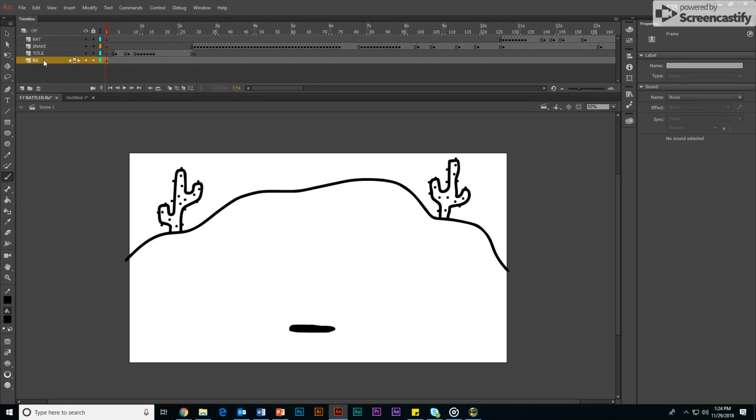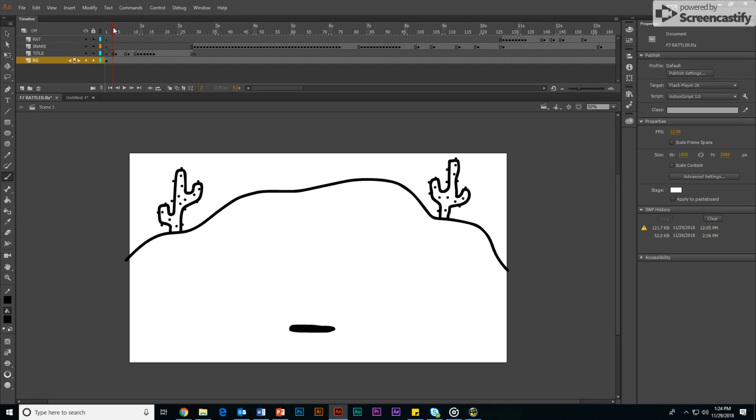Notice that we only have 4 layers up here. My first layer is called the background layer. I labeled it BG. Important to label your layers so you know what's where. I went ahead and did something extremely simple, which is just a line here for my background and a couple of cactuses or cacti and a little snake hole here.